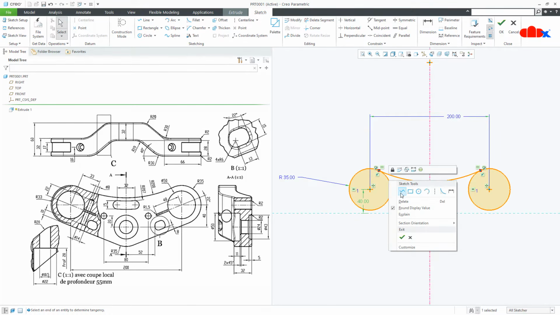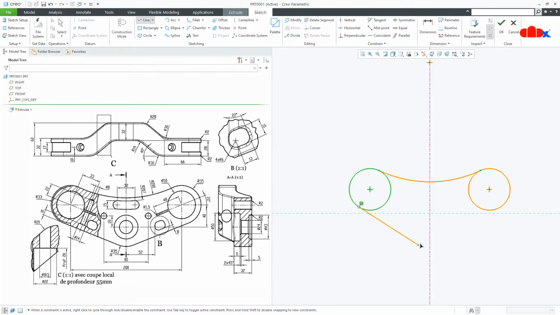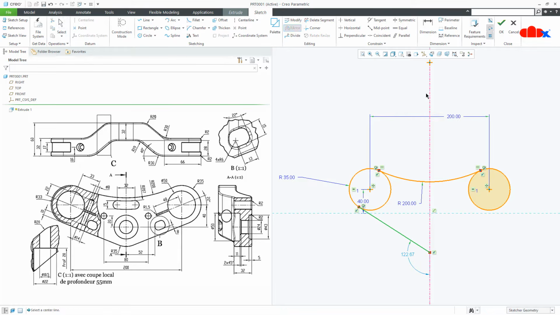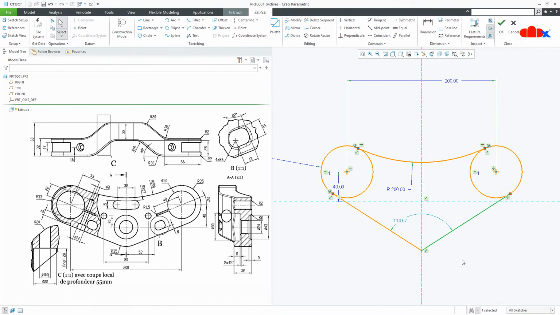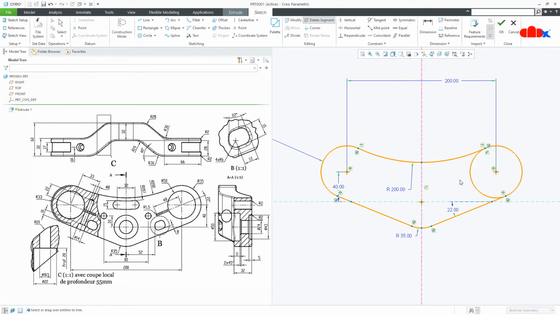Draw one line from here, this side, mirror this line, just like this. Add one fillet, just like this. Now this is 35. And then this angle is 22. Go with delete segment and delete this segment and this segment. And your sketch is done.